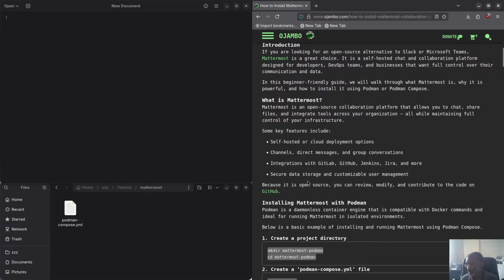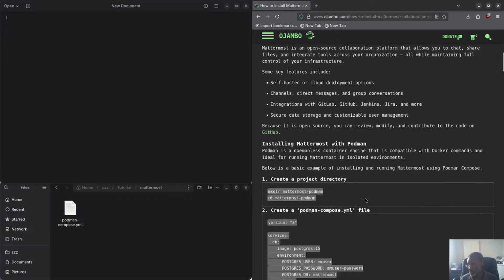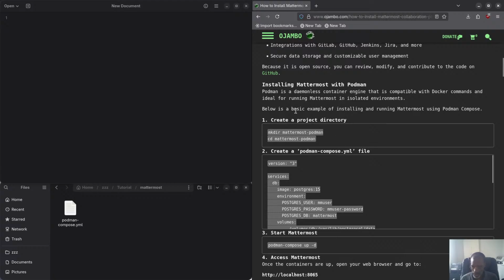You get secure data storage and customizable user management, and because it's open source, you can review, modify, and contribute to the code. It's available on GitHub. As I said before, Podman is daemonless, meaning you don't have to run a background service. It's also rootless. It's compatible with Docker commands and ideal for running Mattermost in isolated environments.